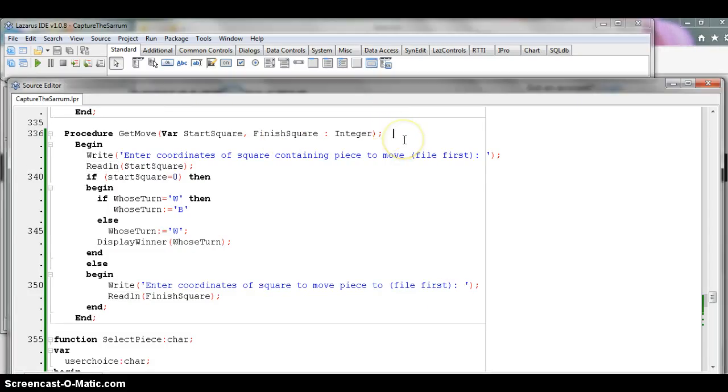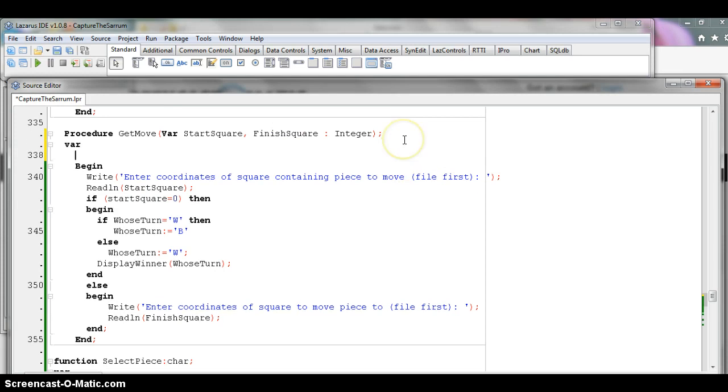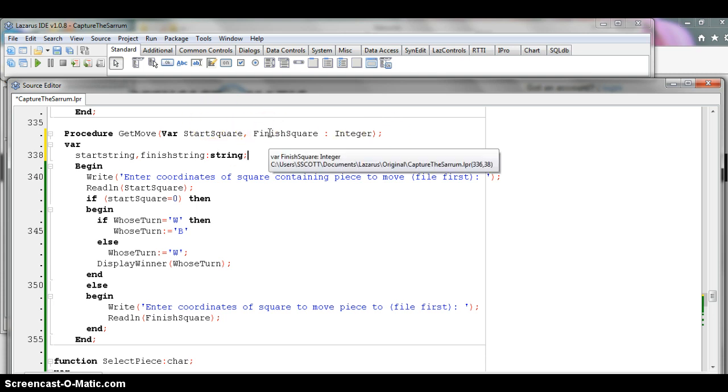In order for this to happen, I need some new variables. I need start string and finish string, because we're going to get the user to enter these values actually as a string. But we still need start square and finish square, because ultimately we're going to be working with start square and finish square as integers. Okay? That will become clear later on. So we're just going to use these start strings and finish strings, as an interim measure, to read the values in first of all.